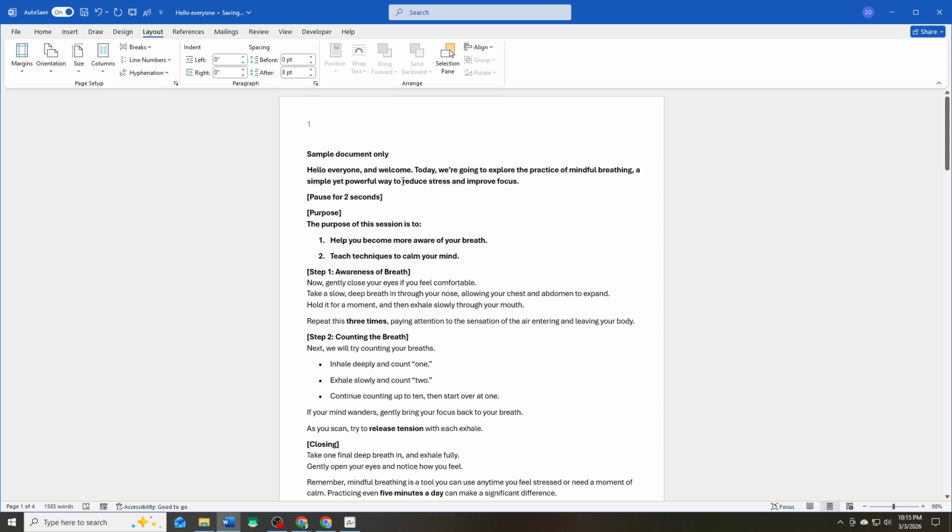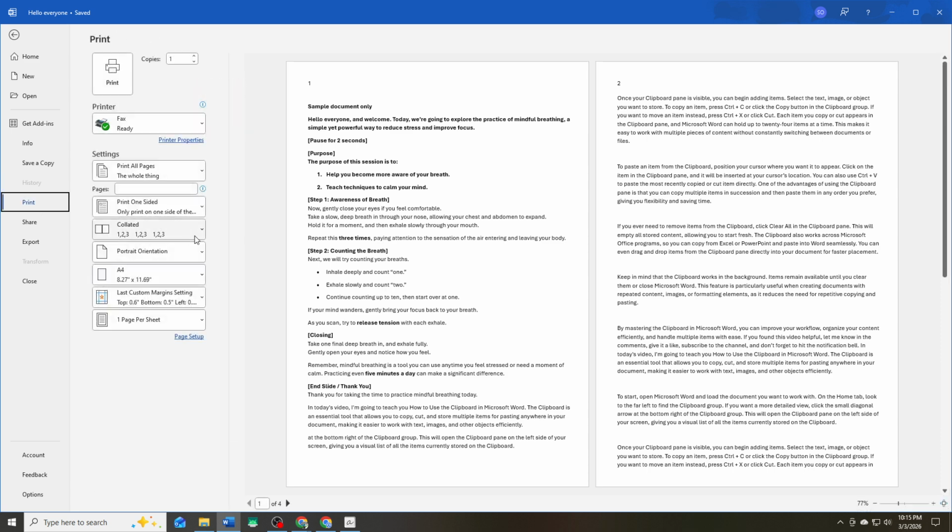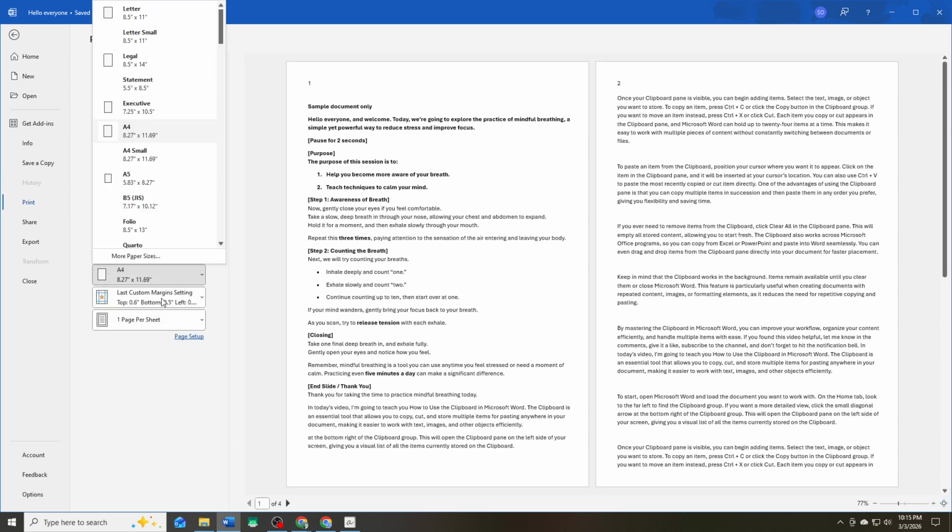appearance. Finally, if you plan to print the document, click File, then Print, and confirm that the paper size is set to A4 in your printer settings. This helps prevent scaling issues during printing.